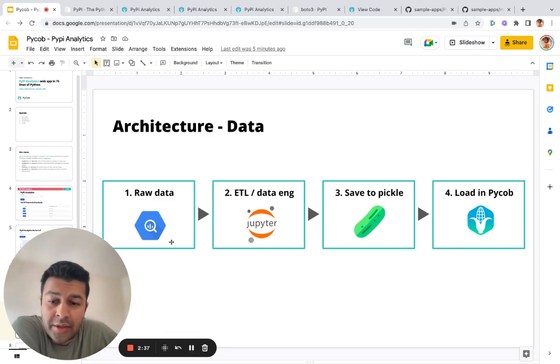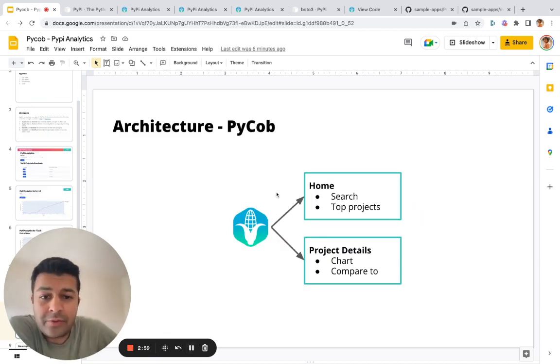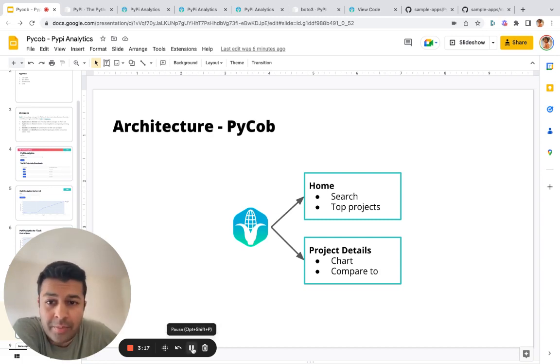So now let's dive into how we actually can build this. We start out with the raw data. This is in BigQuery, as we mentioned before. We do some data engineering in Jupyter using pandas and using the Google Cloud library. We'll save this to a pickle, a pandas data frame saved to a pickle, and then we'll load it into Pycob to actually display it. In Pycob itself, we've got two main pages. We've got the home page, which allows you to search, and it also allows you to view the top 50 projects as we saw. And then finally, we've got the project detail page, which allows you to see the historical chart of monthly downloads as well as compare it to another package.